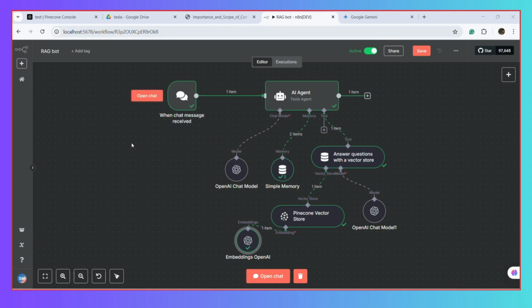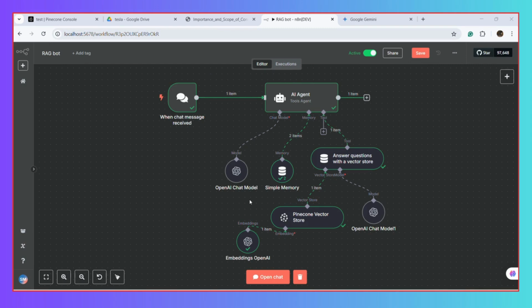So let's start from the very beginning where our bot receives the query. So here is that thing. When the chat message is received, this is a simple block where your question enters the system. Once your question enters the system, this is the brain of the whole RAG bot, the AI agent. It will decide whether that question needs to be entered into the simple memory or it can be answered using the simple OpenAI chat model.